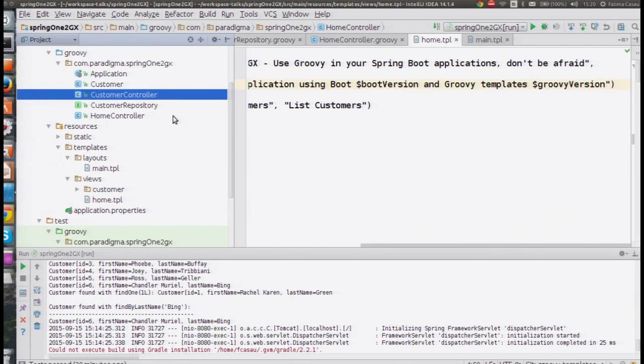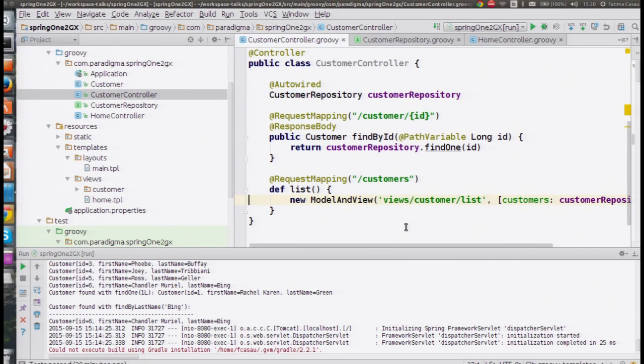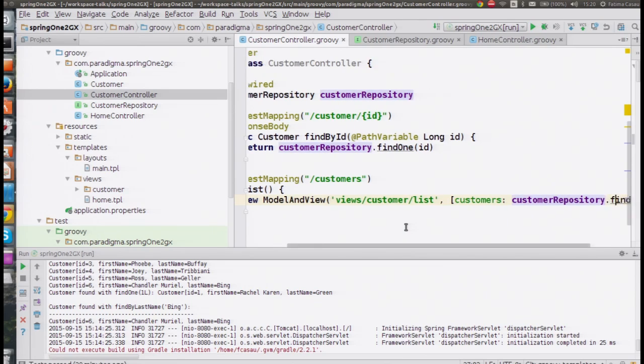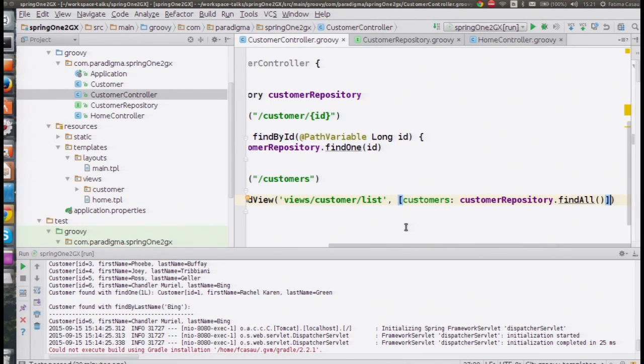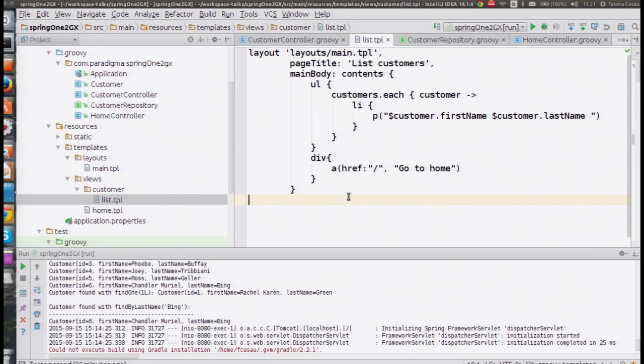And the other method in the customer controller is to list customers. I return this ModelAndView, and I pass the path of the view, of the template, and I pass the list of all customers. This is the template, as you can see in the sample. Okay. I'm going to execute it.